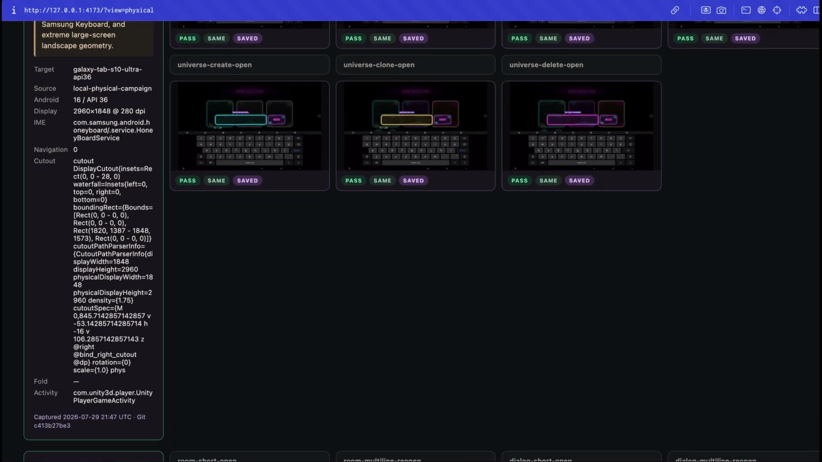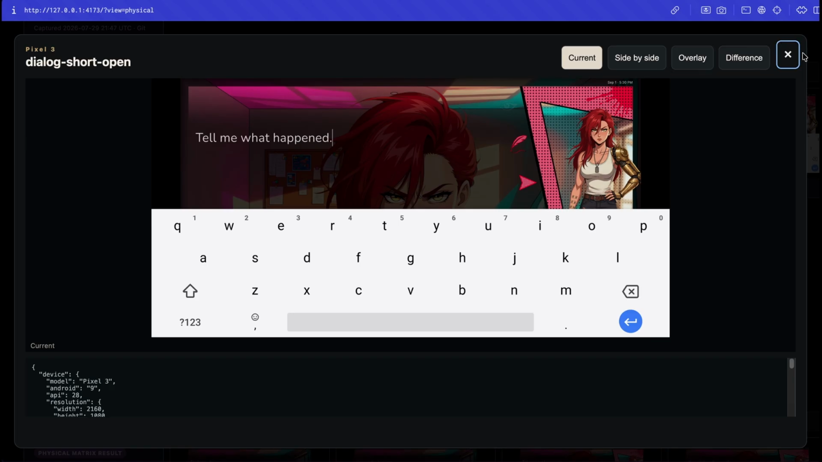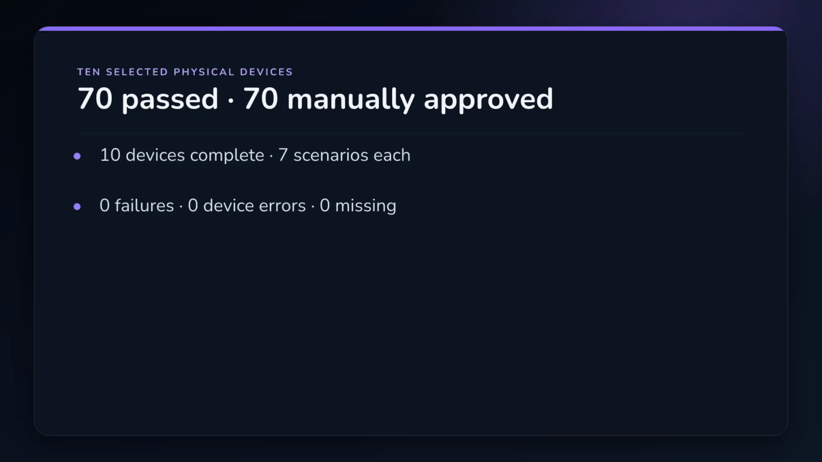Every archived capture confirms game activity was active. A software keyboard occupied a real, measurable part of the screen. The field and controls stayed inside the usable region. Entered text reached both the interface and game state, and multi-line flows survived dismissal and reopening. All 70 captures passed those checks.